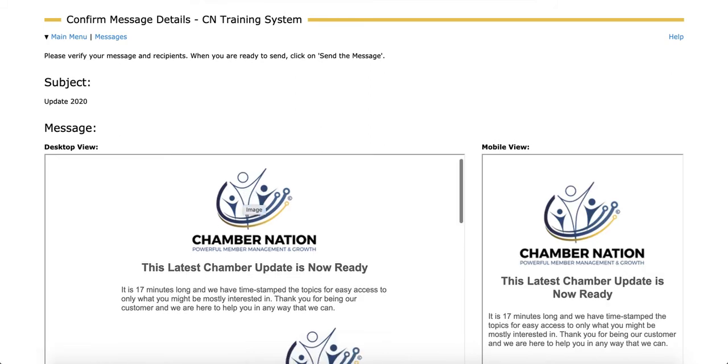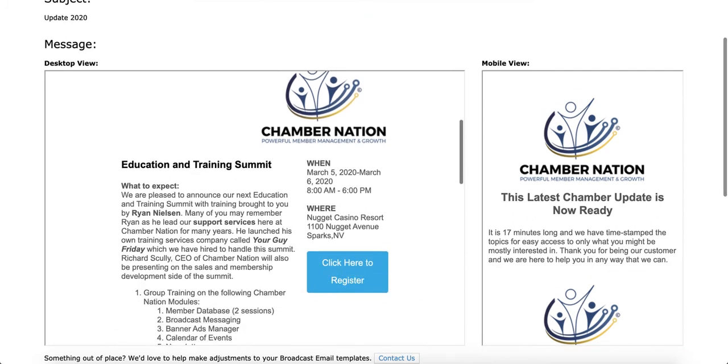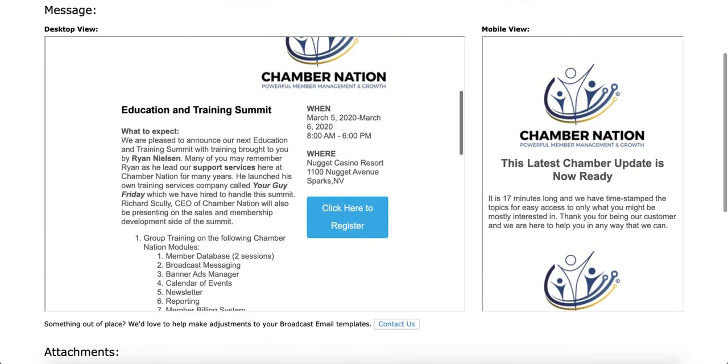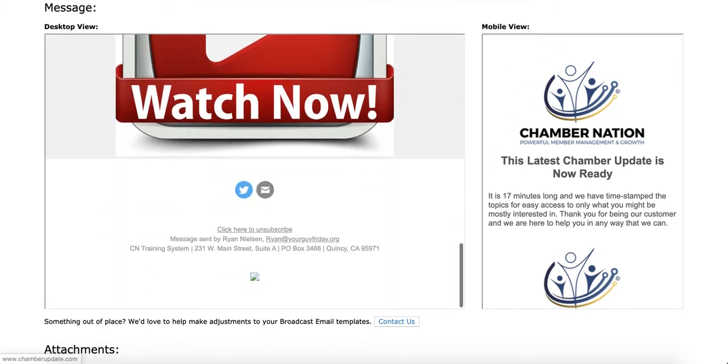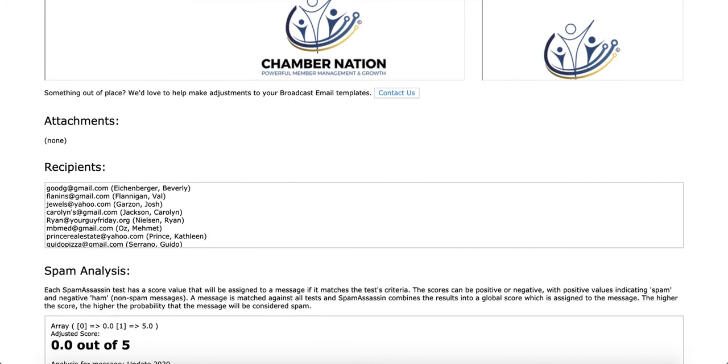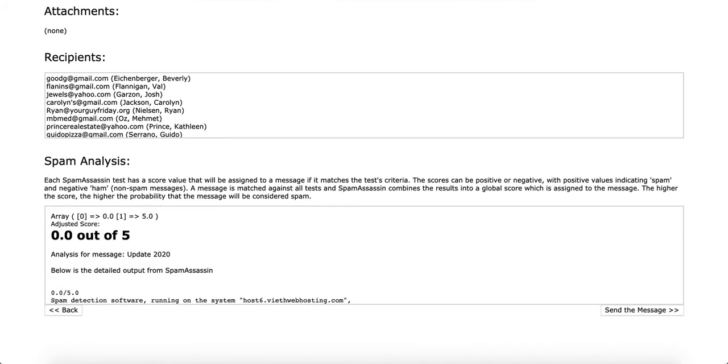Now again, I did a quick thing on here, but you've got your preview both of your desktop view and your mobile view, so you can go through, see what it looks like. Down at the bottom it shows again your recipients, your spam analysis, and then when you click send this message, it's going to go out. And so that's the way to use this. It's an incredible feature. Again, so much that you can customize on it, so much that you can do. So I highly encourage you to utilize that.